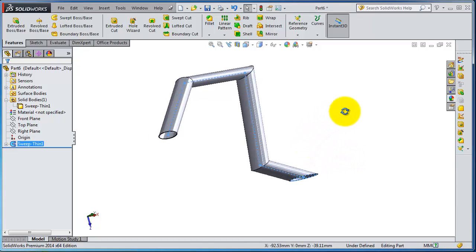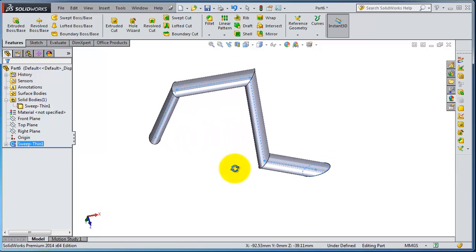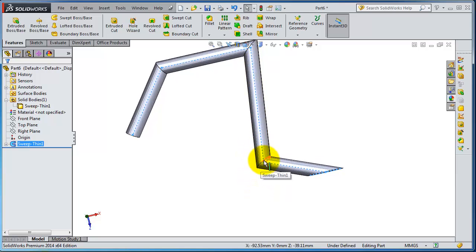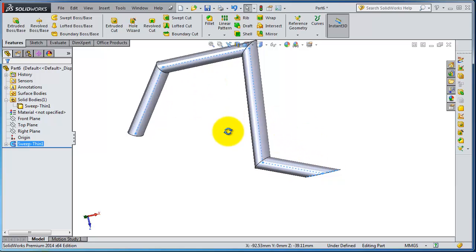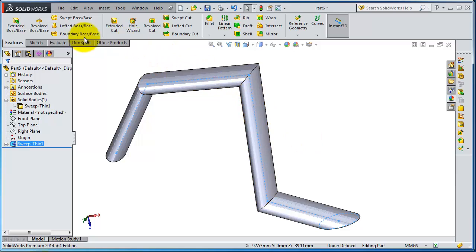In the previous tutorial, we created this part with the swept boss. But what if you need different thicknesses around the swept path? For example, you need that radius to be bigger than the rest of the parts. So you can make different types of sweeping or lofting with this feature, the Lofted Boss.